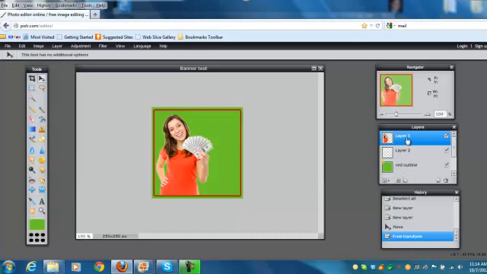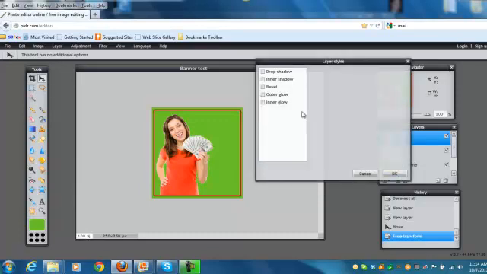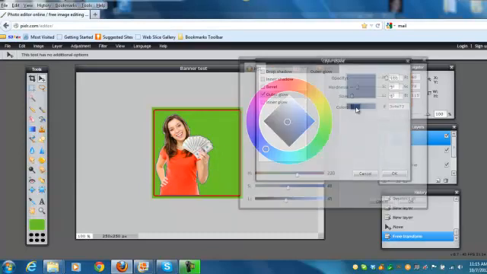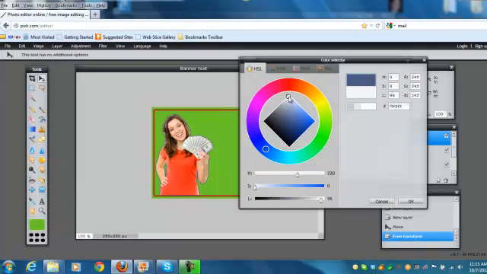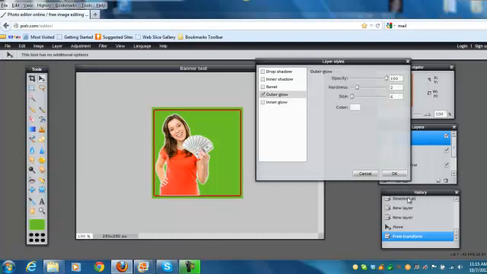Make sure we're on her layer here, and then we're going to come down here to the layer styles and double click on that. We want to put an outer glow around her. Okay, but see how it does a blue outer glow, so we need to change that. So let's click the word outer glow. We're going to change the color to white, and put OK.